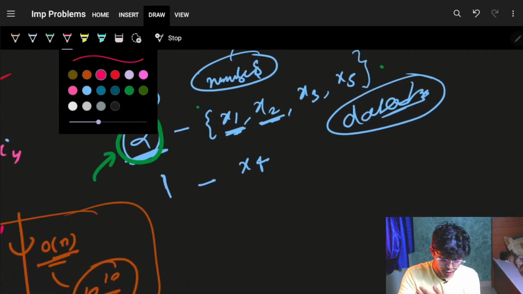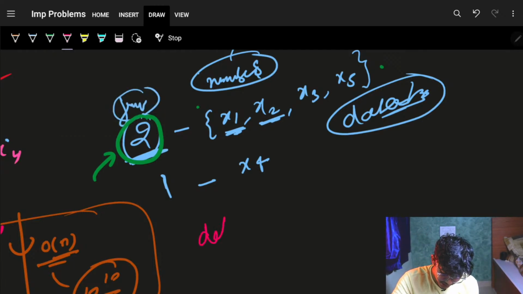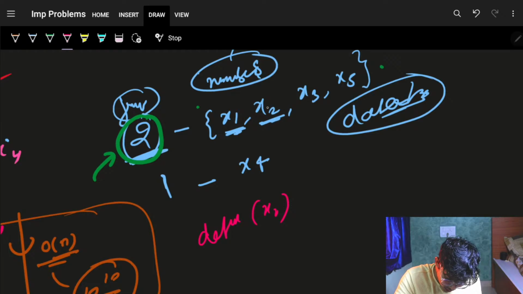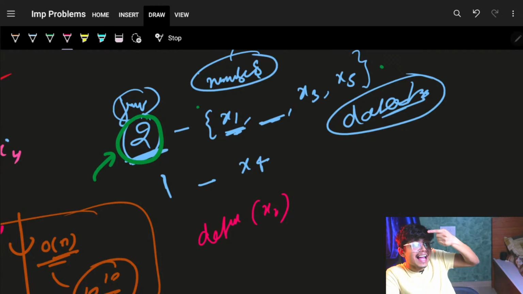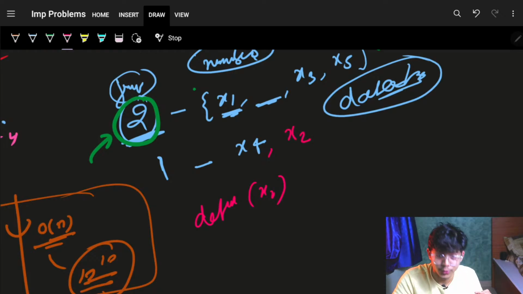But next, let's say I asked you for a query: delete x2. At runtime you have to remove that x2 from here because its frequency is no more 2. Its frequency has reduced to 1. Now in 1 you have to add x2.